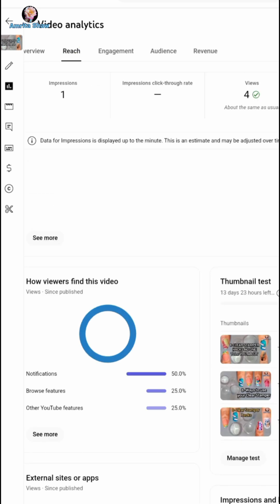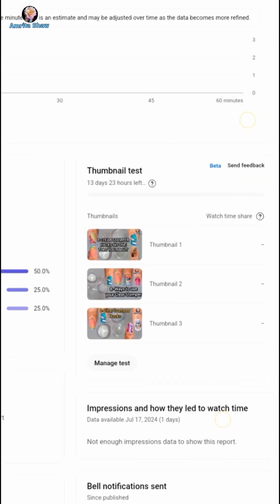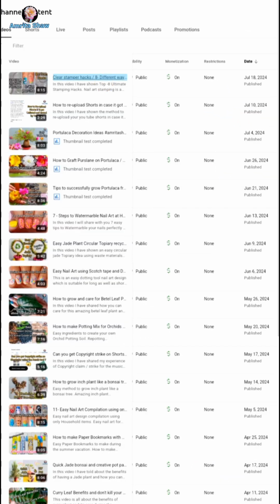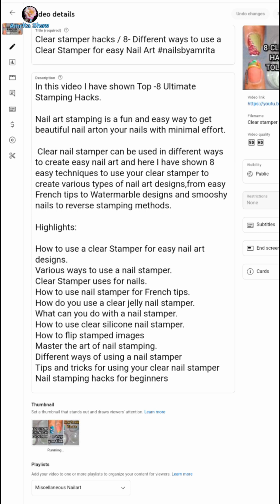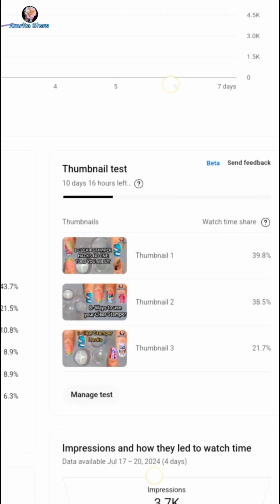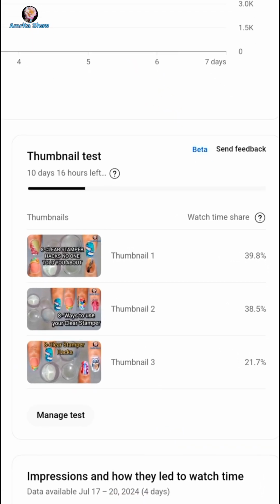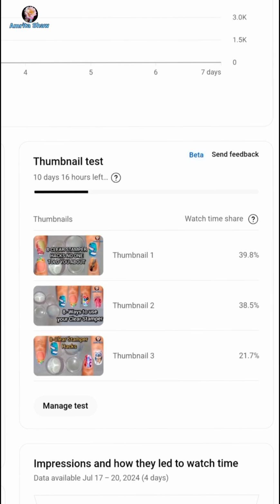Like initially I am not having any data over here, but after some time when you click again, you have to go to the analytics and then click on the reach, and on the right hand side you will see the 3 thumbnails, and you will also see some percentage, that how much percentage each one is getting. And in this manner you can also manage the test.